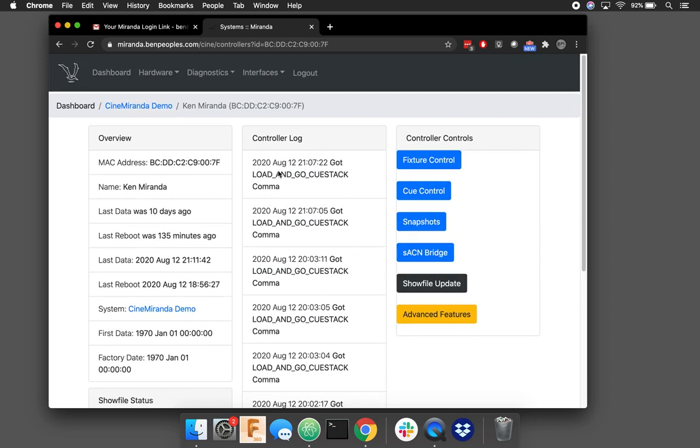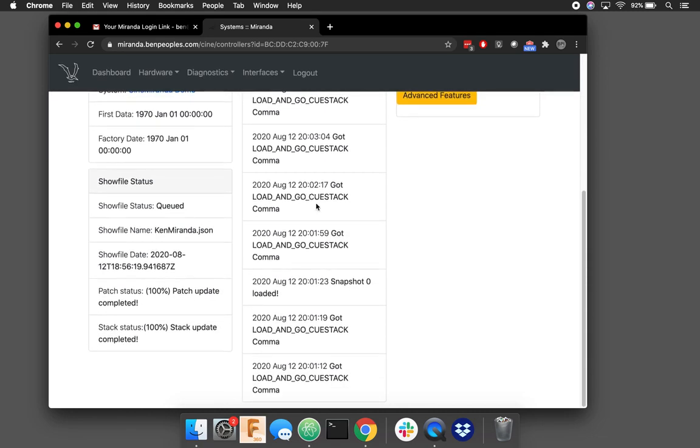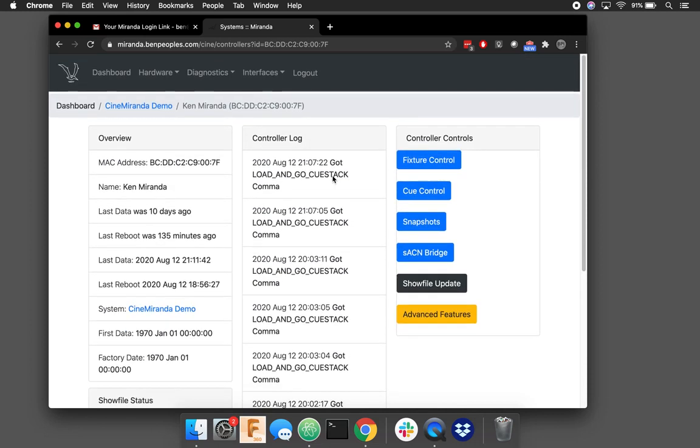We also have the controller log here, which we can get into in a different way if you want, but for the moment, this is the controller log. So you can see the last thing we were doing is hitting the go on QStack buttons, and then before that we were hitting some snapshots. So that's a good way. The controller log always comes from the controller, so it's a good way to know that you're getting actual real data back from the controller.